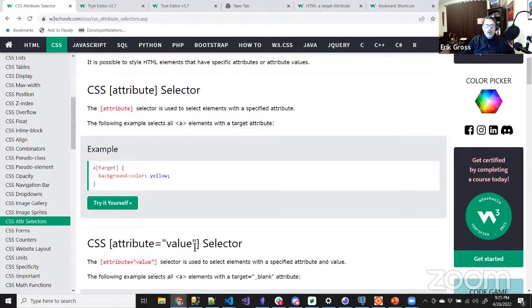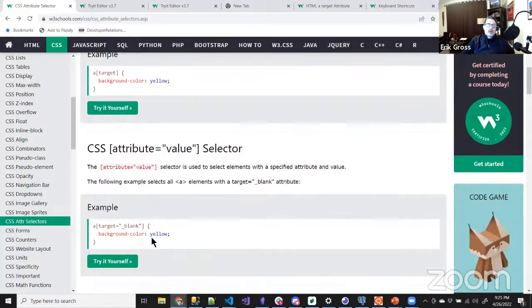But now let's get more precise. I'm looking for a specific value for that attribute. So here we're saying it isn't enough to just give me all of the anchor tags, A, that have defined any target attribute. I only want the ones that have a target attribute of blank.